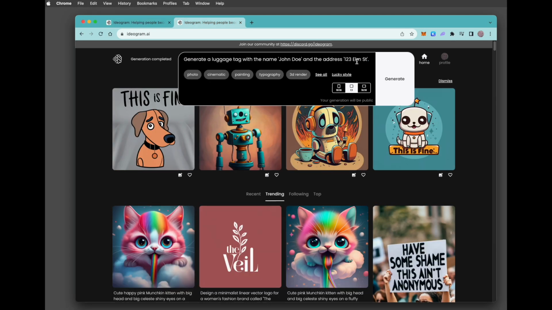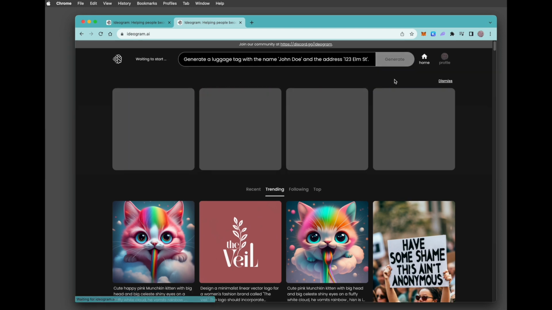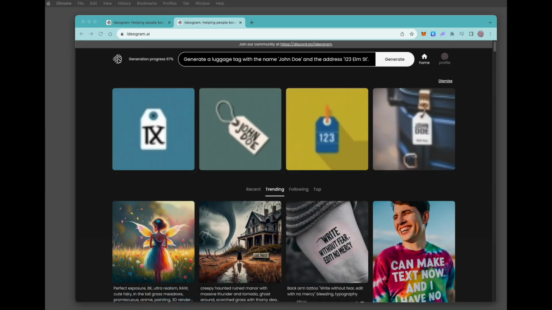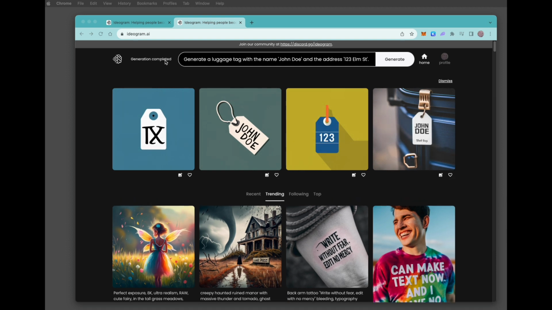Okay, this one says generate a luggage tag with the name John Doe and the address 123 M Street. Let's see what it does. Okay, that's really cool. Here we got a John Doe here on a luggage tag. So that's pretty neat. Let me try another one here.